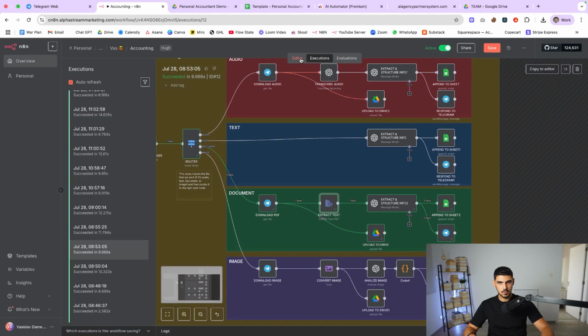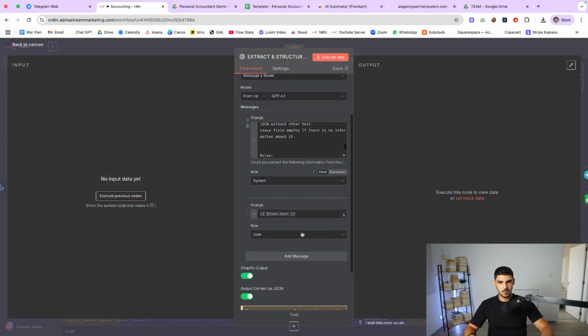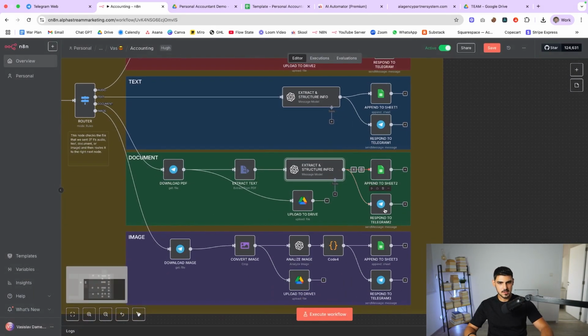The reason we're doing this once again is because we can't really input the binary file directly into this node right here. Then we're outputting our content as JSON. We're doing the same thing.